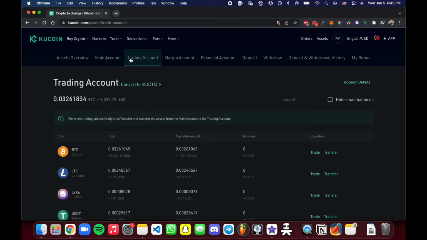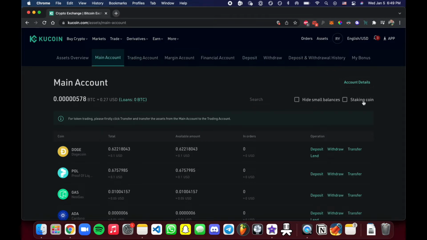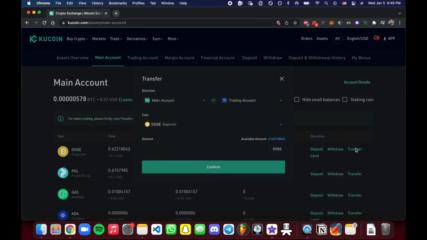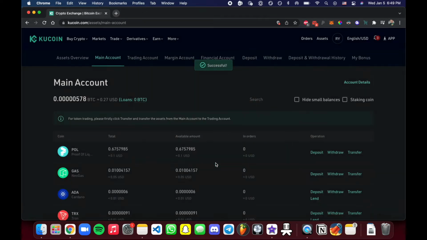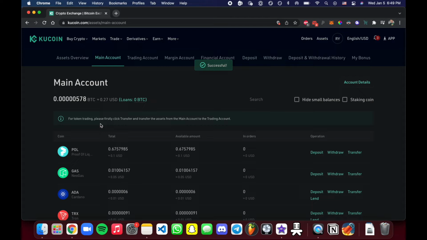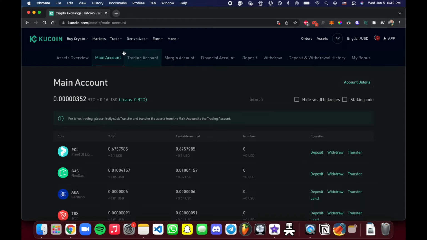But the main thing is lots of people are just going to forget that their funds are in their main account. You have to do that simple step. So again, it's main account, transfer, available amount, and confirm. And just while I'm on this subject, you are going to have to transfer it back to your main account when you do things like withdrawing your crypto.